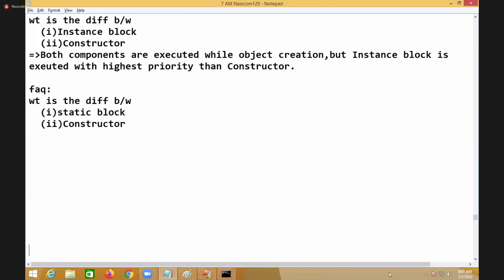So static block means class level, yes or no? Static block executes while class loading. Constructor means while object creation. Both are in different areas actually, but still they will ask it. One common point is there for both.